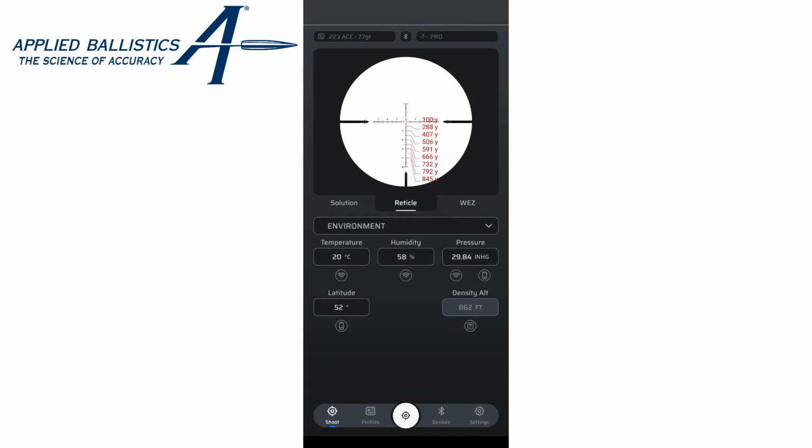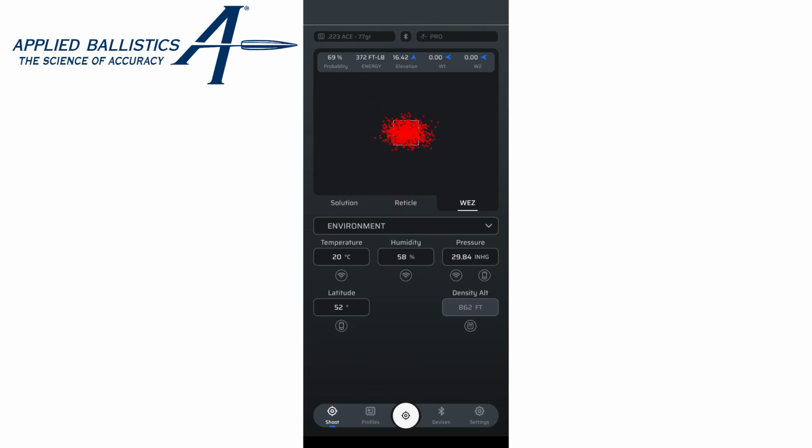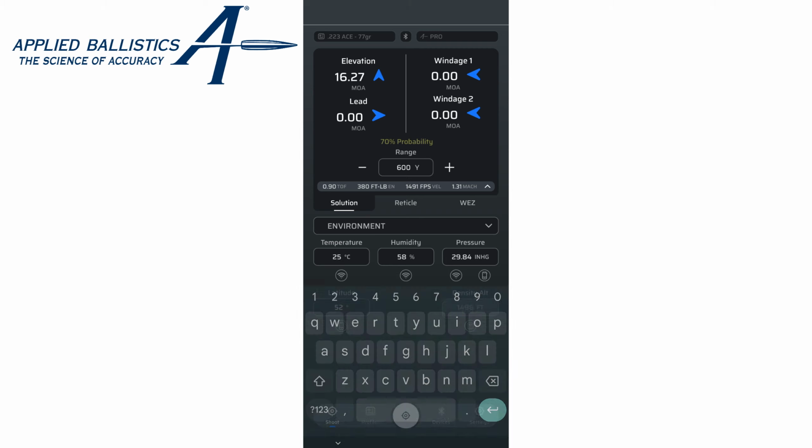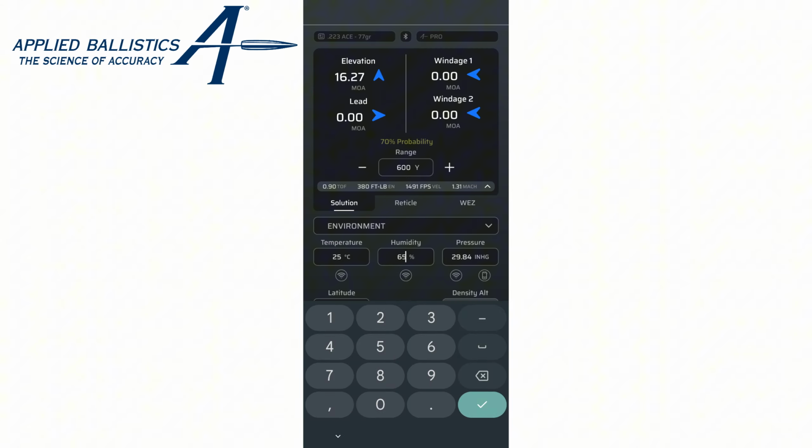If you click on the reticle tab, it will show you the reticle that you've got set on your scope. Click on the WES tab, it will show you this graph depending on the graph that you've selected, which is basically a hit probability calculator. And here, just like the Hornady app, you can change the temperature, humidity and everything else. And as you'll notice, this will give you a change in your elevation.